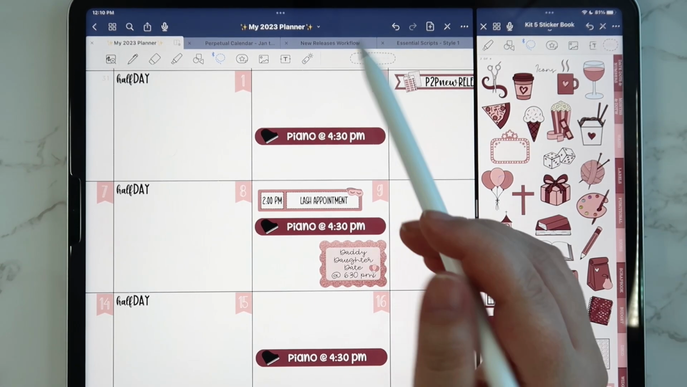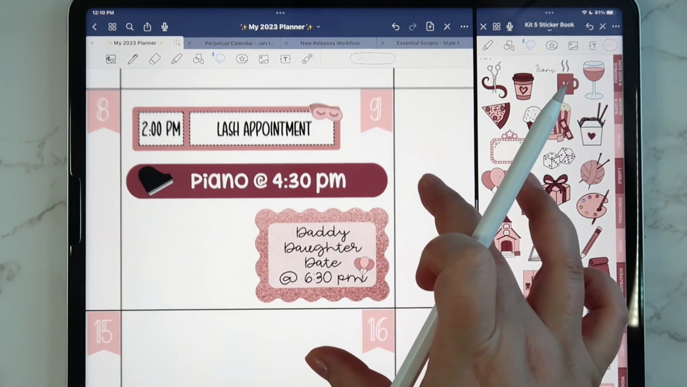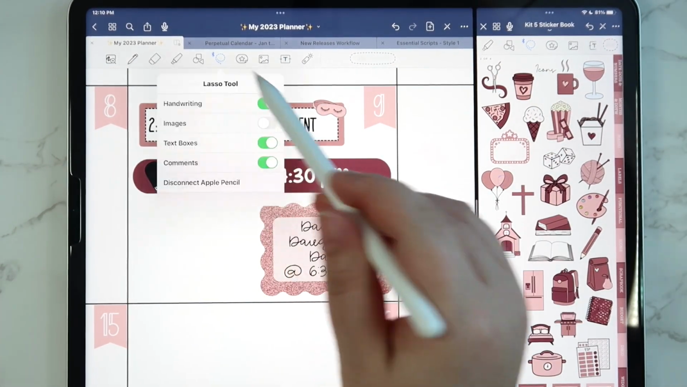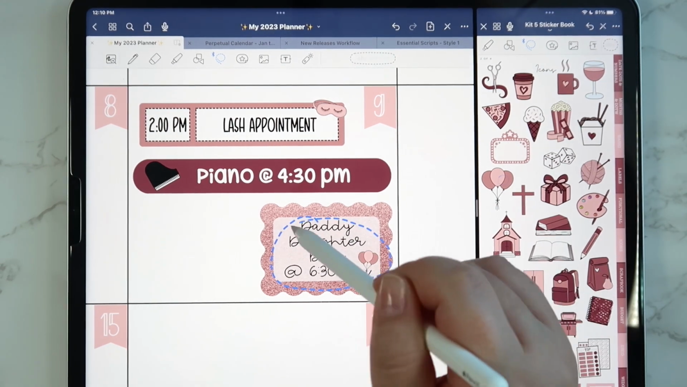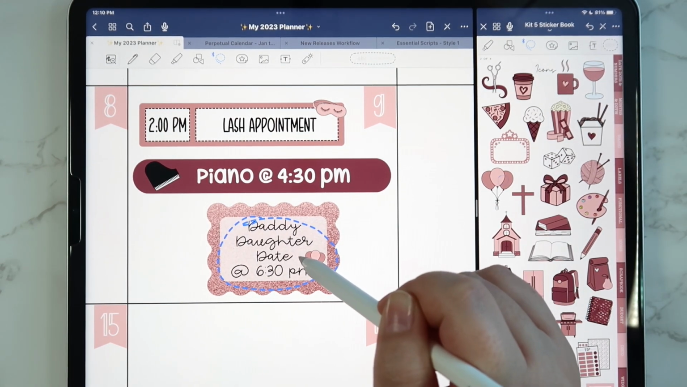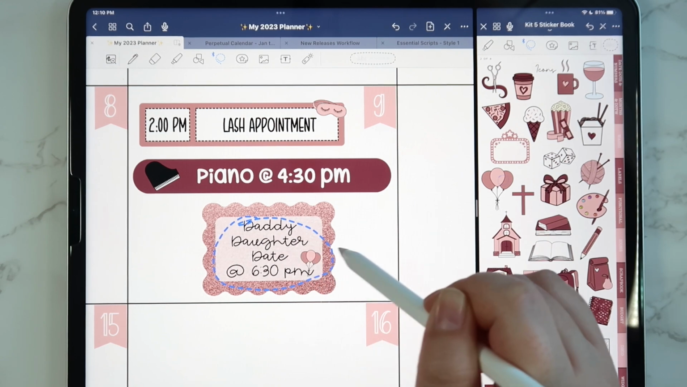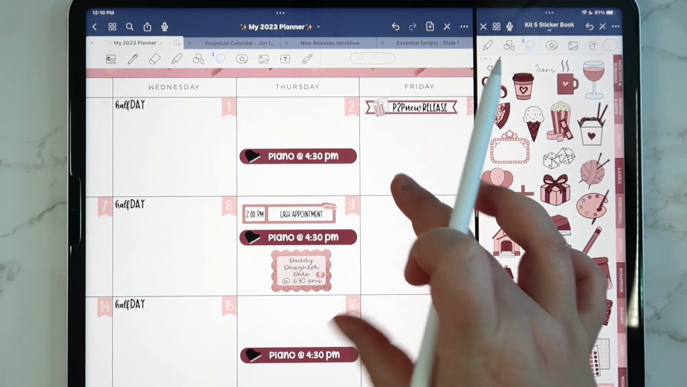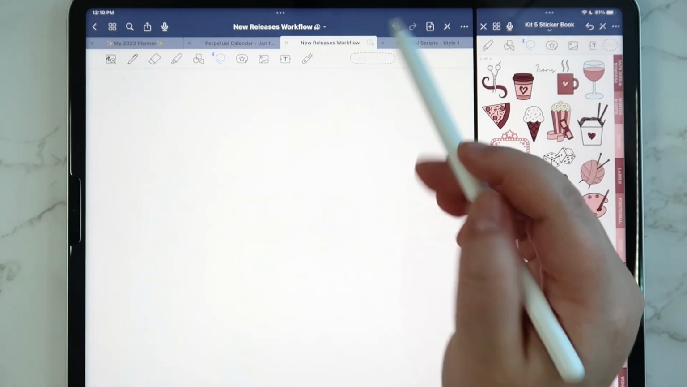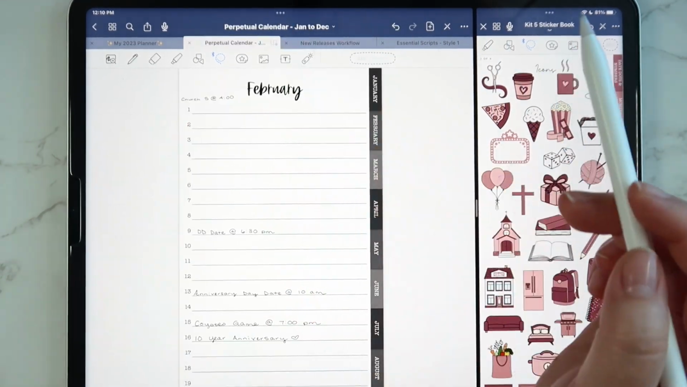So daddy-daughter date is in. I wonder if I should actually just center that. Let's see what it looks like if I center that in there. Yeah, that works. That looks good. Okay, so wrong one. Let's see.